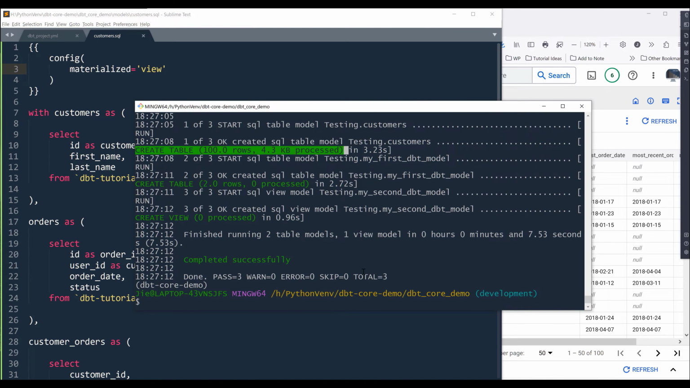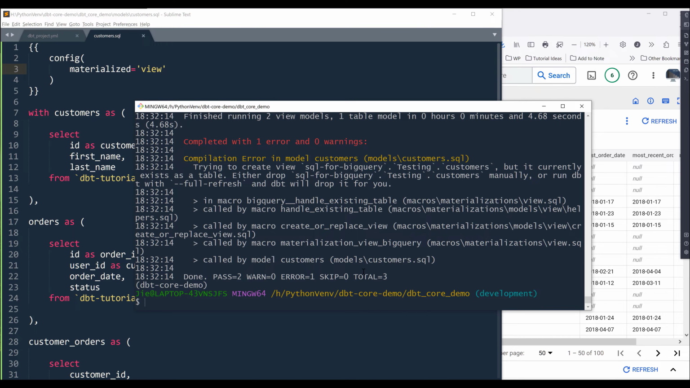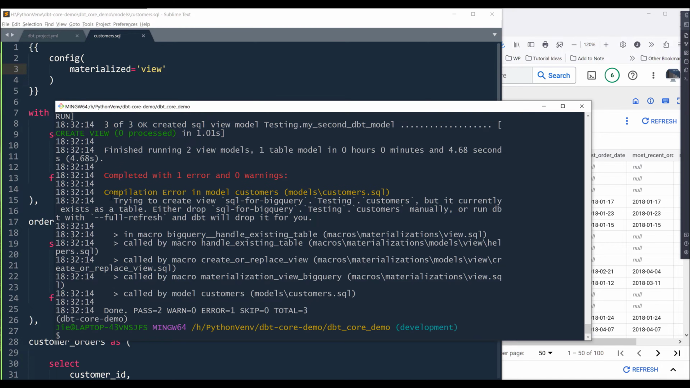Now I want to show you something. Alright, so if I go ahead and run the dbt run command, this time I'm going to get an error. And if we look at the error message, it's trying to create a view followed by the table name, but it can only exist as a table. We need to either drop the table manually, or we can run the dbt run command with the --full-refresh option.